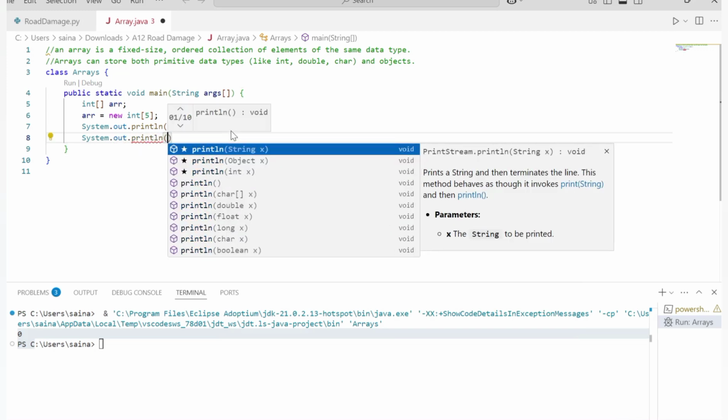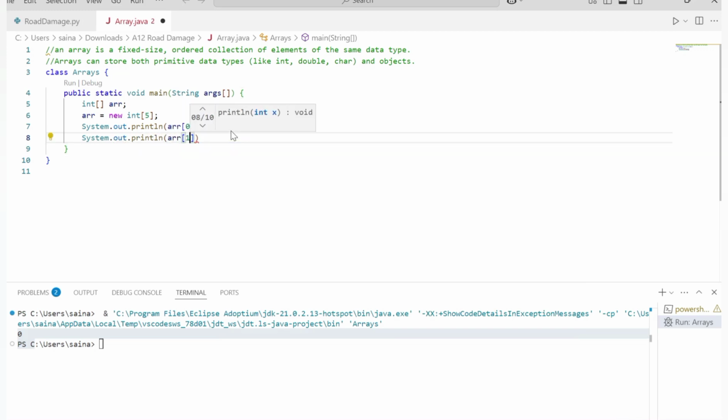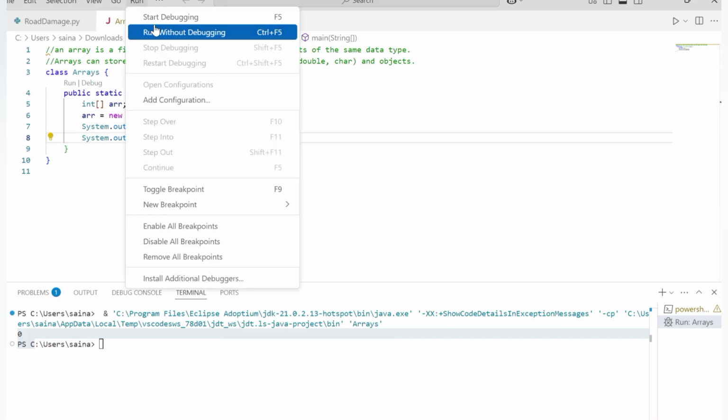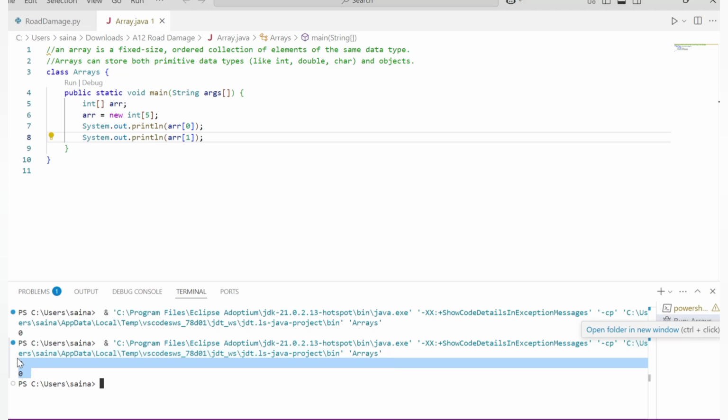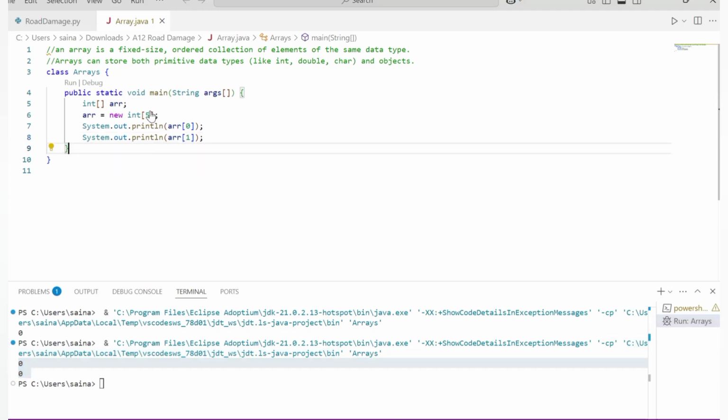Suppose you try to print with System.out.println the value at index 1, you get the output 0, because we have not stored any values in it. See, you got the output 0, 0. The first 0 is the value stored at index 0, and the second 0 is the value stored at index 1. And as we have size 5, it will have indexes from 0 to 4, that is size minus 1, that is 5 minus 1, which is 4.